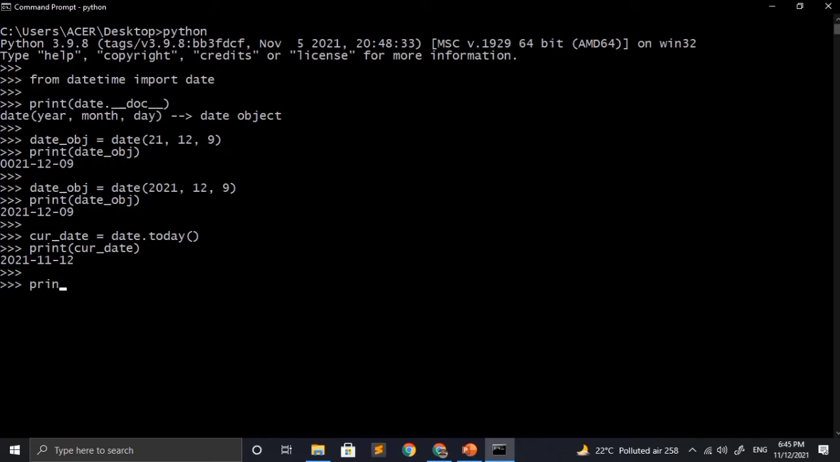If I want to get the year from this date, I can directly write the variable that we have created and we can access an attribute on it, which is year. So for that we have to write the variable name, which is curDate.year, and it will return the year in that date. Similarly, if we want the month, we can directly replace year with month and it will return the month. After that, if we want the day, we can directly write day and it will return the current day.